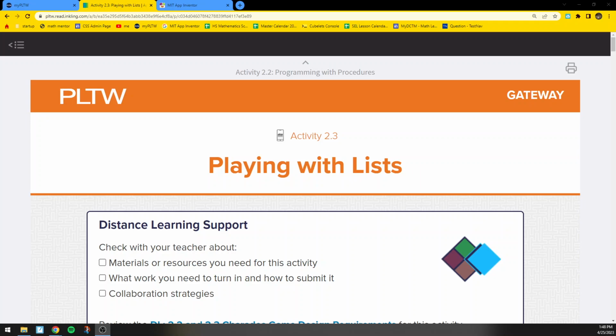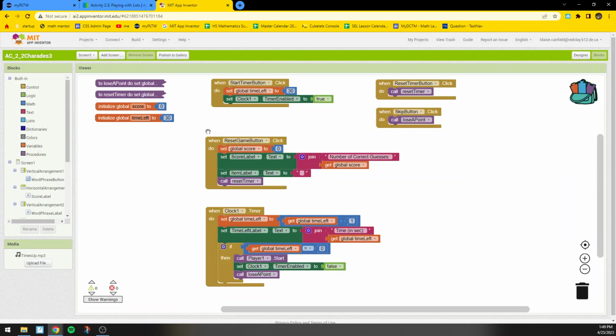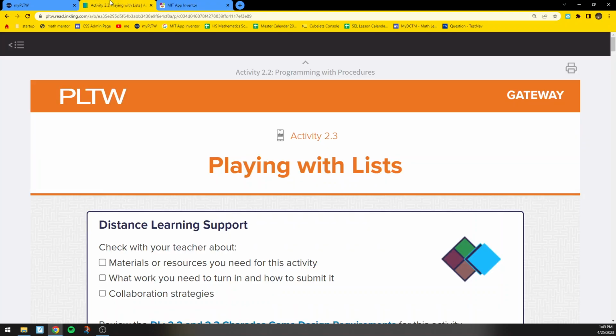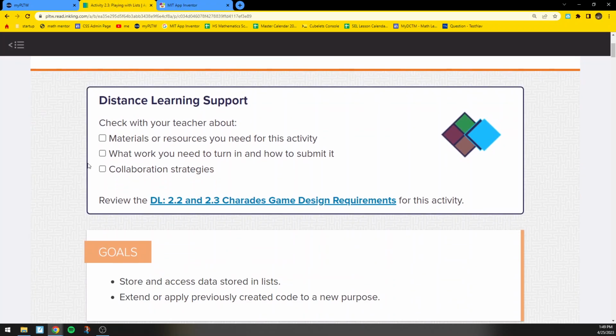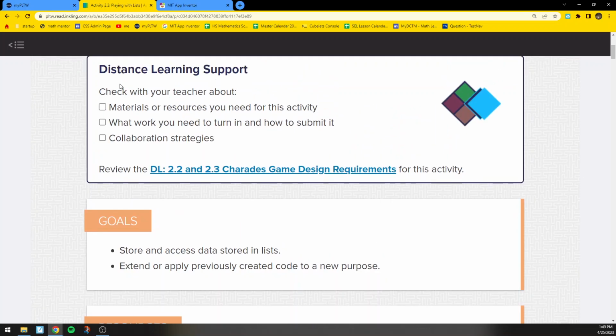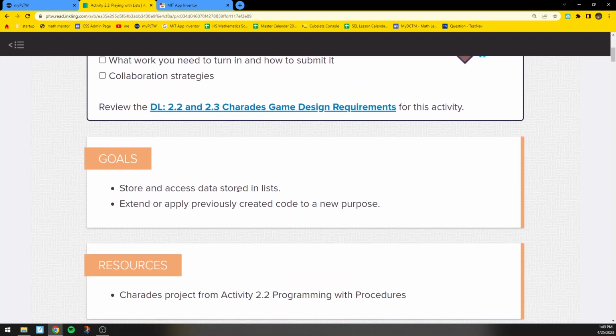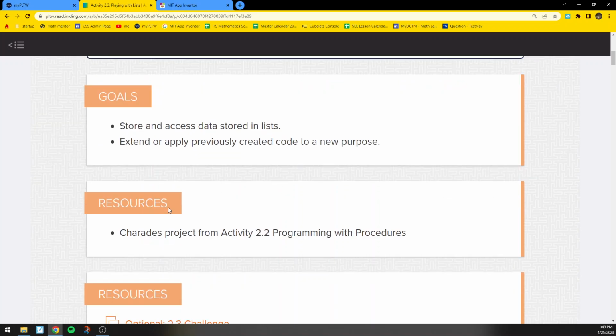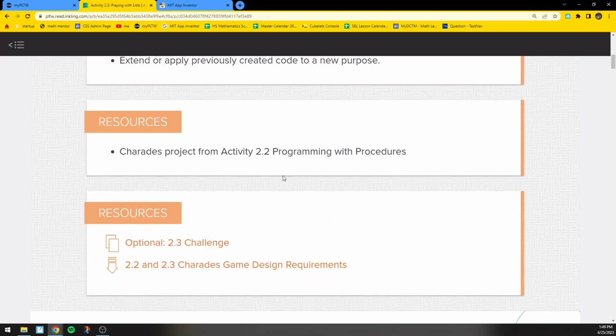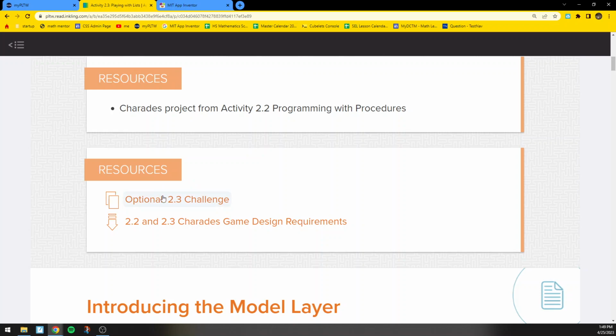We're going to pick up in activity 2.3, playing with lists. So I have my app up from when we were working on it last. I think we're going to be using this today, but I could be wrong. As always, you can look at this beginning stuff, but we're ultimately going to skip it. We're going to store and access data stored in lists, and extend or apply previously created code to a new purpose. So we're going to use what we had last time. Oh, and there's an optional challenge. Highly recommend those.